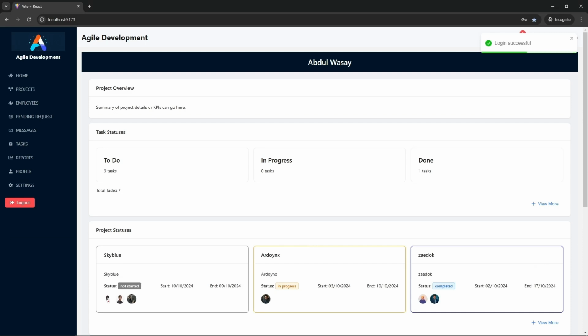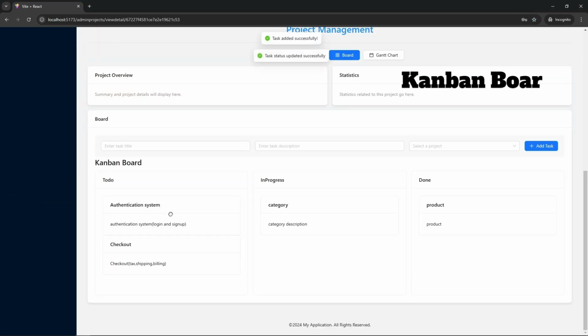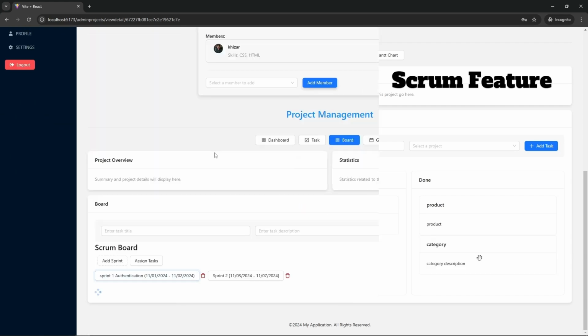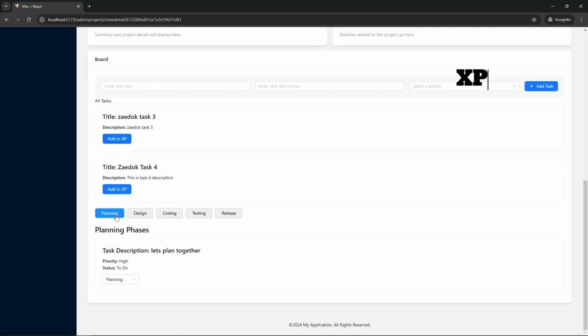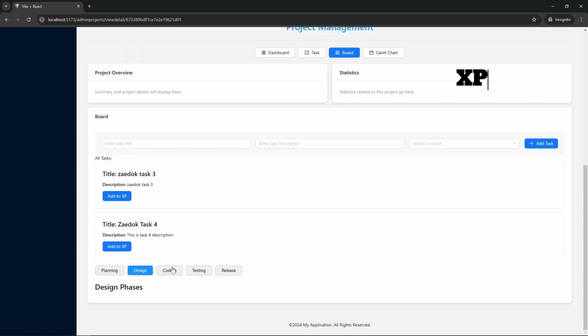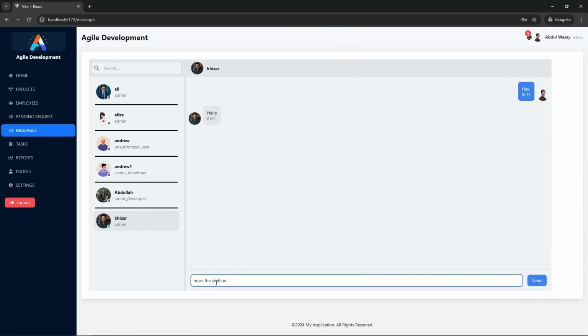My name is Vase and today I'm excited to showcase one of my projects that I've been working on: an Agile Development Management Tool with an integrated Kanban board, a Scrum feature to help manage sprints and track task progress, and Extreme Programming with dedicated sections for planning, designing, coding, testing and release. Plus, it has a built-in chat feature to make team communication easier.